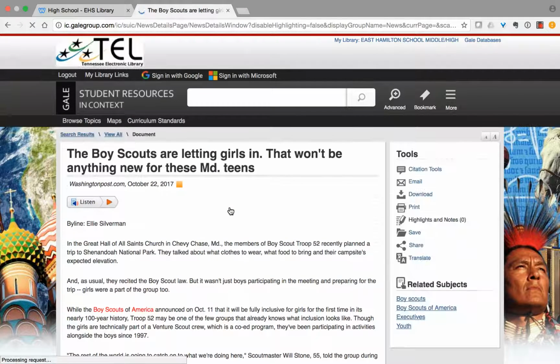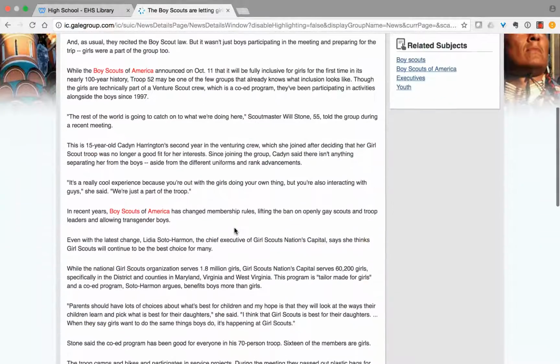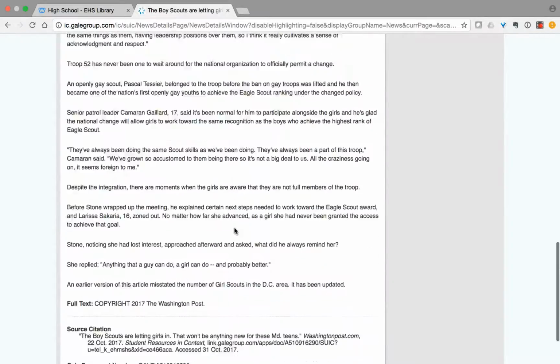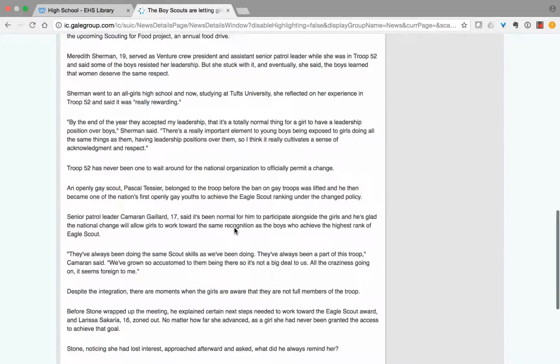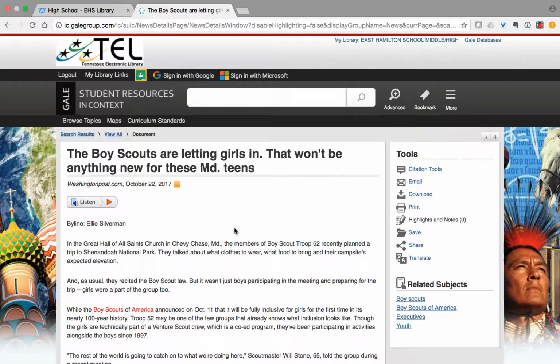We know that it's relevant by the date, October 22nd, 2017, so it's new. The Boy Scouts are letting girls in. It deals with our topic. So the first step that you would do is you would click on it and you would skim the article. You don't have to read it thoroughly yet. But if you skim that and you see that it's going to be good enough for your research topic, then now is the step that we would save the article, save the citation, and access our Google Drive.